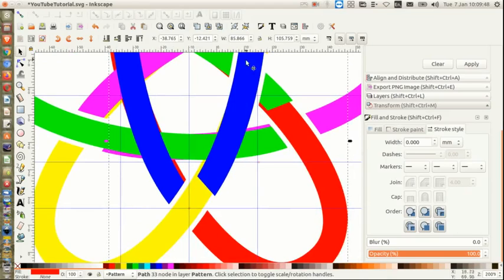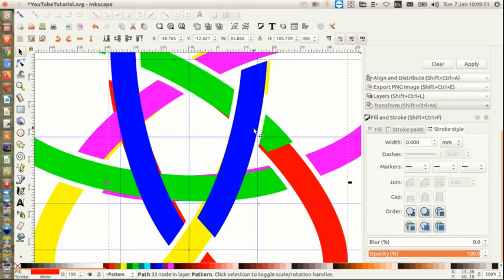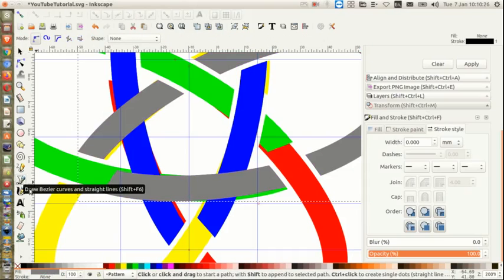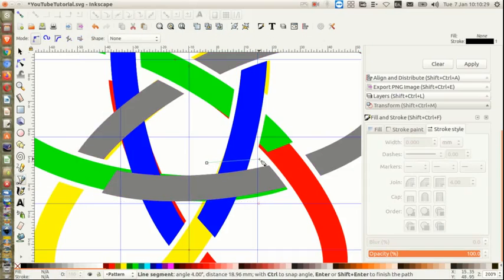So blue was the uppermost path going over these lower paths. So this time it's green that needs to be on top. It doesn't really matter whether it's green or purple. Let's use the violet one. Raise that to the top. Duplicate that. Control D and change the duplicate to grey. Get the Bezier pen and draw a path around the intersection.